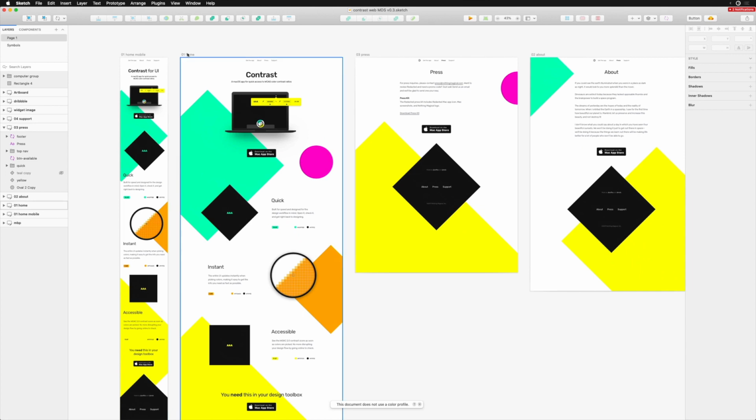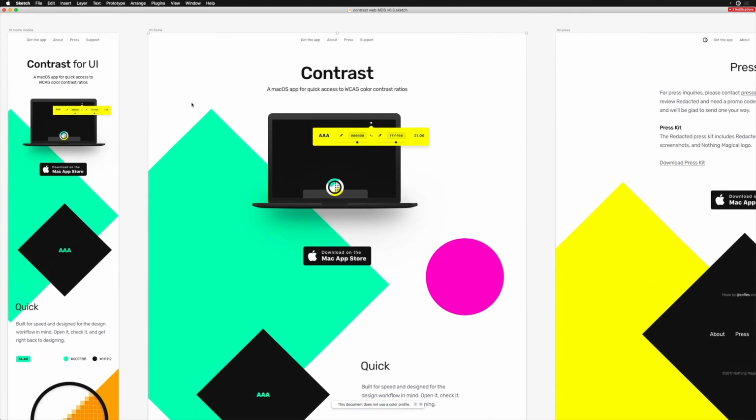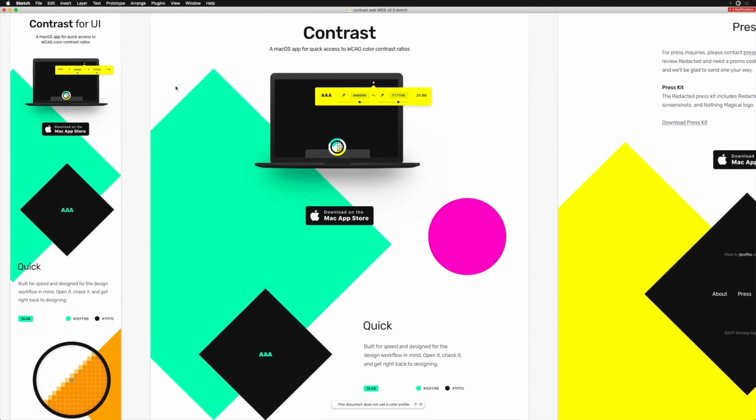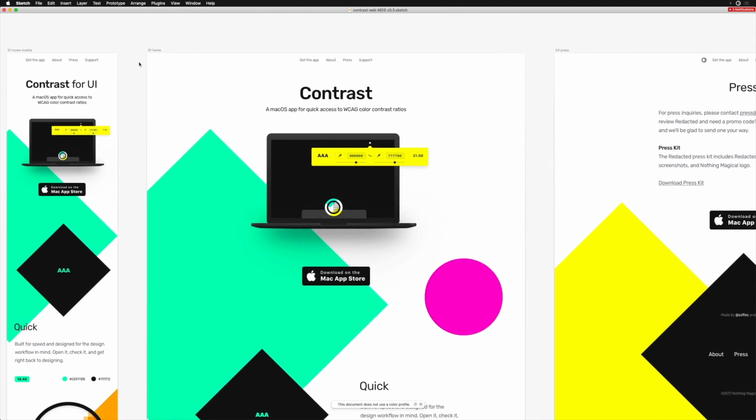Same thing with this Contrast website. I started with the desktop designs and I was like, man, how can I show a bunch of really cool colors, make it feel fun, and not get bogged down in the details of accessibility, because it can be some dry information.